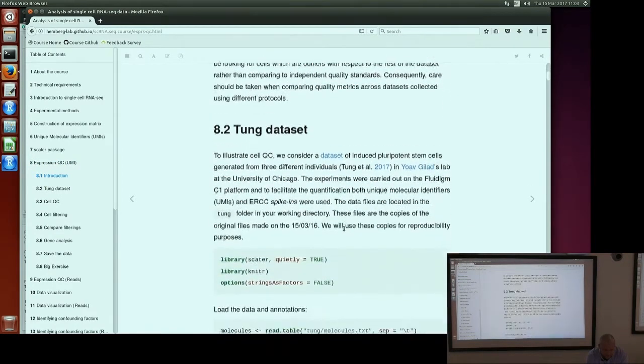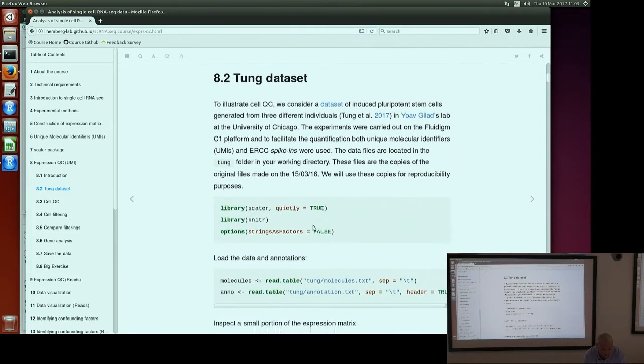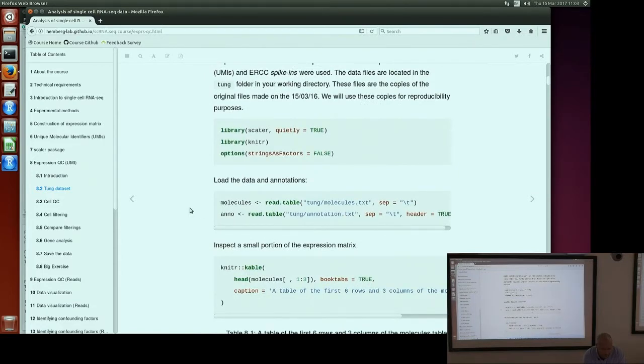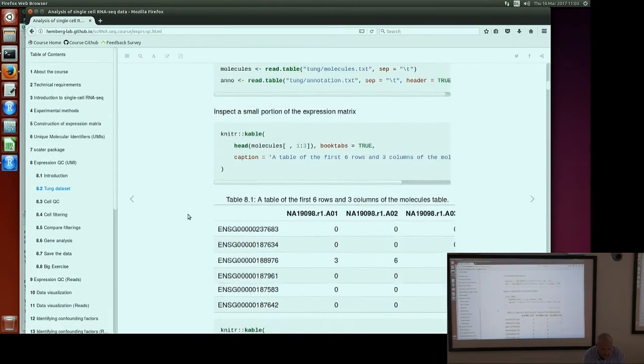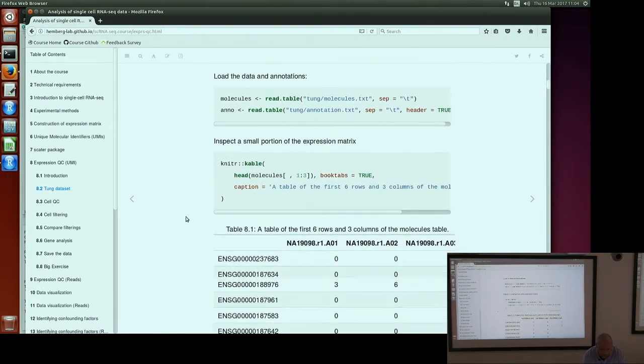So let's start with the analysis. And again, we'll be using the scater package that Davis introduced in the previous chapter because we find it very useful and practical for single cell data. So we first load the data, which you probably have already done. And then we can have a look at the molecules file and the annotation file as well.